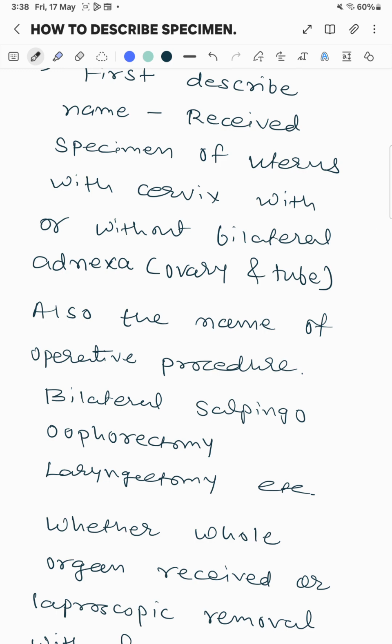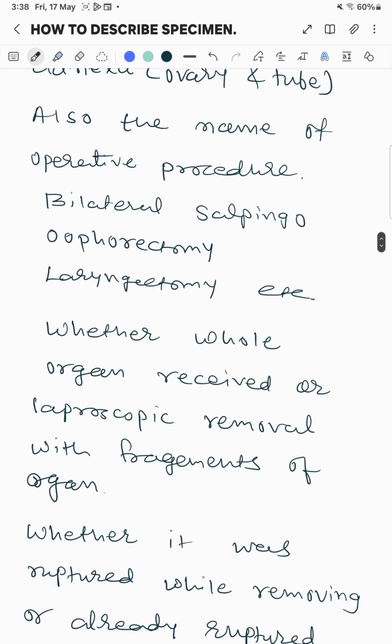You can also write the name of the operative procedure, like received specimen of bilateral salpingo-oophorectomy, received specimen of laryngectomy, received specimen of esophagectomy, received specimen of stomach, or received specimen of the testes. Likewise you can describe the gross appearance of the specimen.